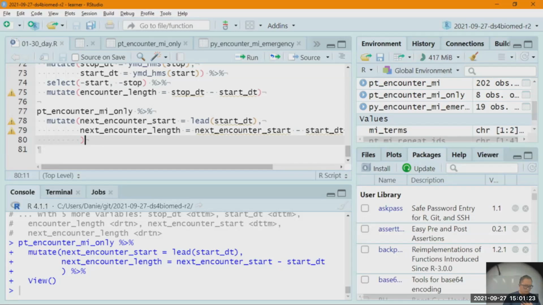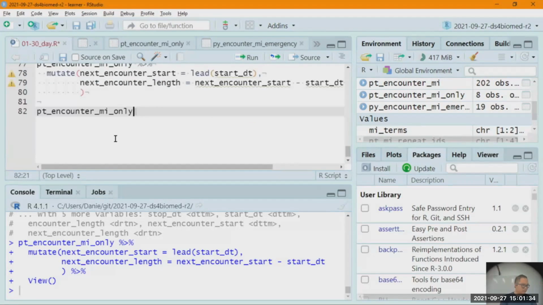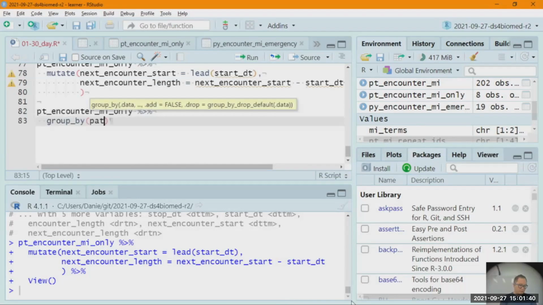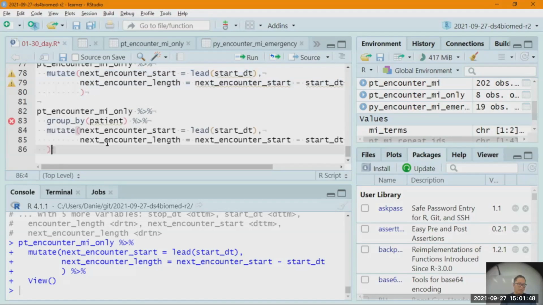All right, so how do we do that? We're still working with this patient MI only. So that's the version I saved that has the encounter length. So we're going to work with that. We're now going to say group by patient, and then run the same thing again. So this mutate column that we just wrote, we can copy paste that.